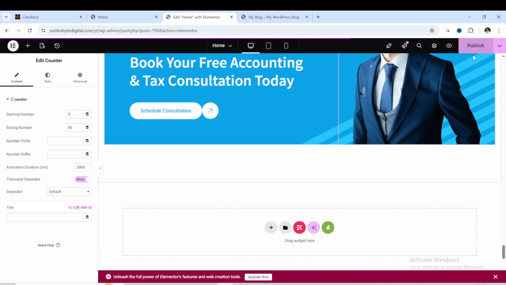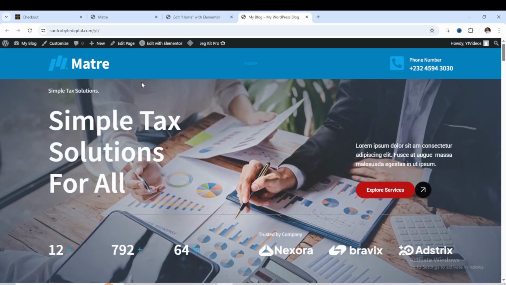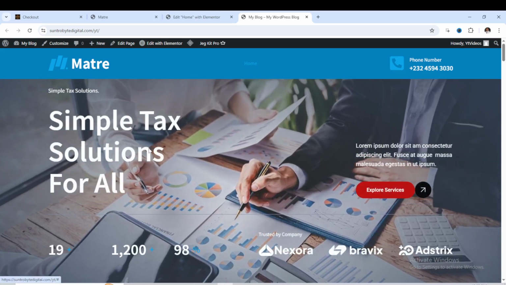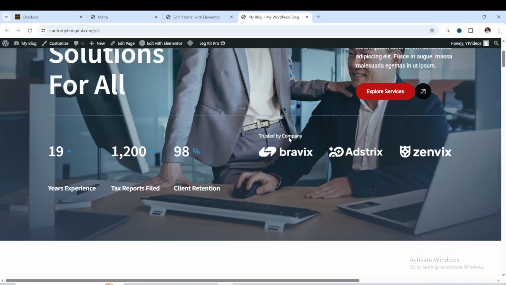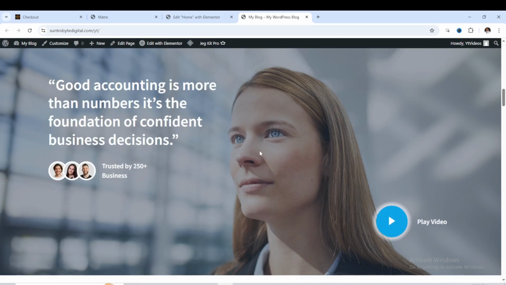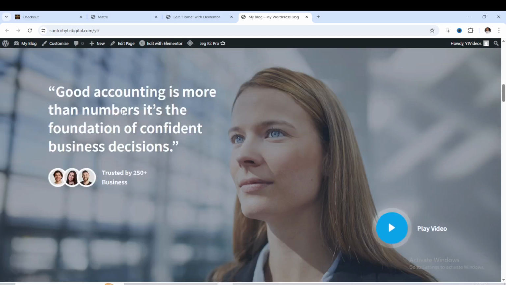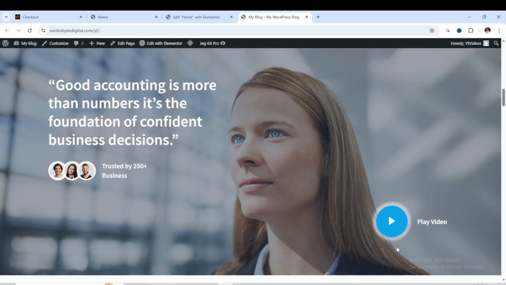So then once you've done publish, let's refresh our website, and you can see that everything we changed is showing for all. A lot of things we change will pop up here. You can see the text here, so just use the same way to change.